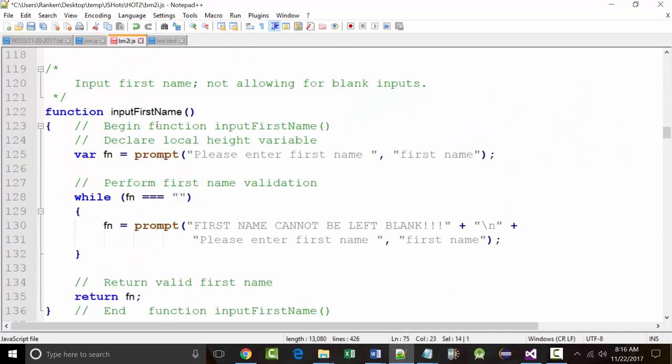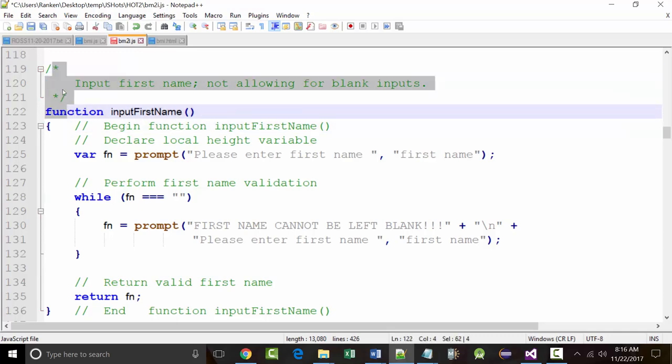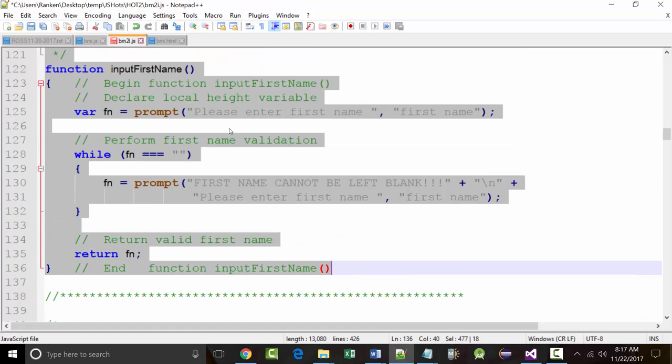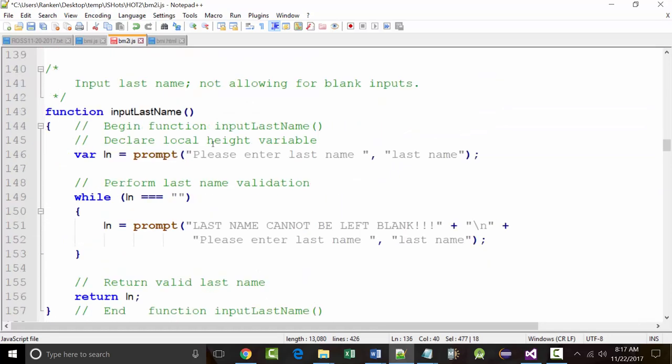Now, what I did with mine is I grabbed everything, and I mean everything, that was in here, all of it, copied to the clipboard, pasted it in here, and changed first to last. That's all you got to do. It's the exact same logic.